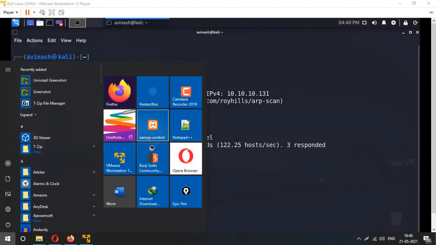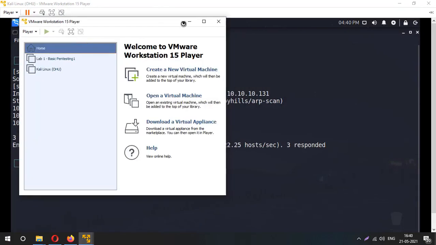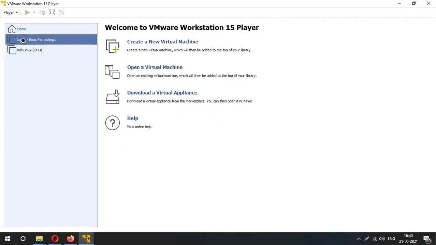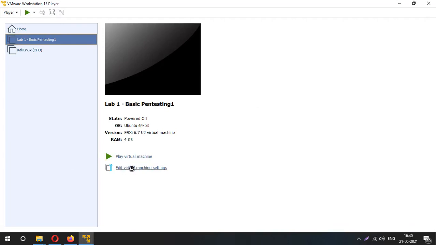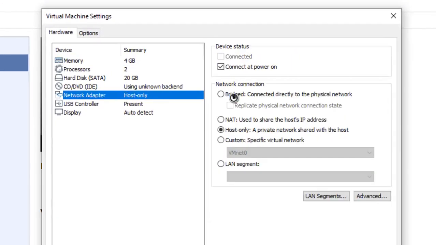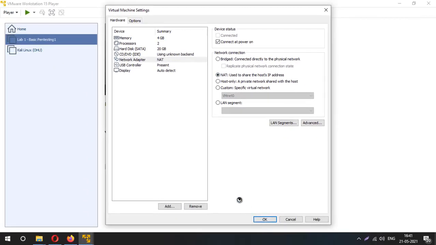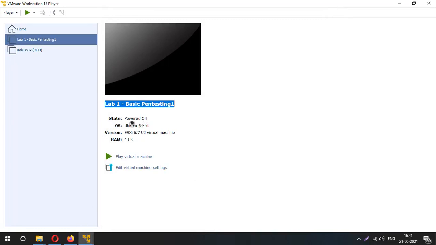We will power off this machine, and then I'll open up another window of VMware Player, and then you have to set it to NAT again. So that's the thing. Lab 1, and right here, edit virtual machine settings. Just make sure it is also on NAT, because only when both machines, the hacker and the lab, are on the same network can we connect to it.